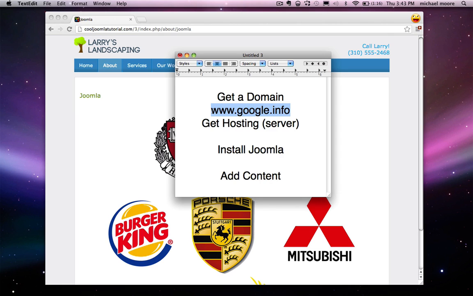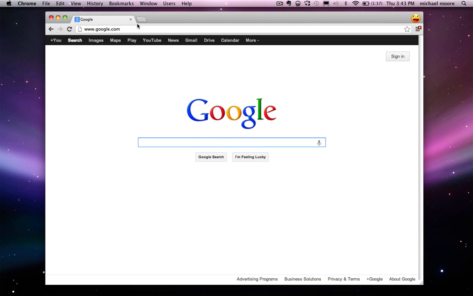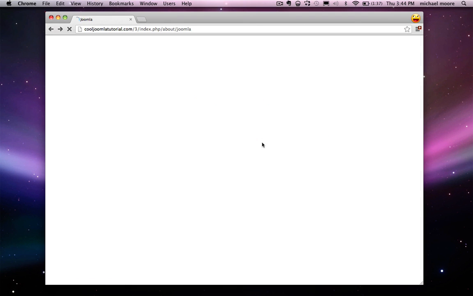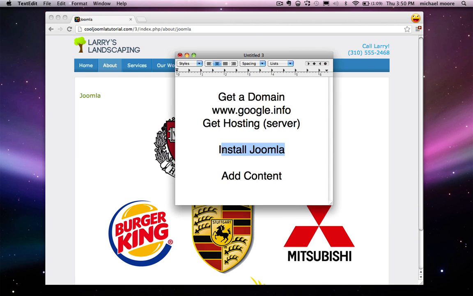After that, we have to get hosting, and hosting is also known as getting a server. And what the server does is actually store all of the files and all of the content on your website. So it actually holds the files. It's like a hard drive that holds your files, and all the domain does is point to the hosting when you type it in up here. So www.google.com, that's the domain name. And when I hit enter, the hosting brings up all of the files, which is the images and the whole website.